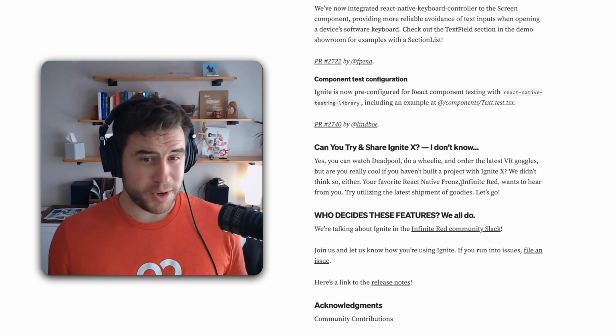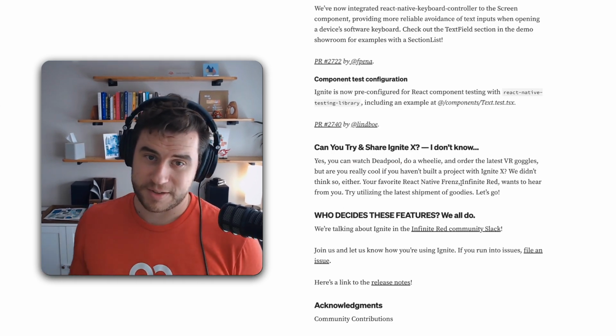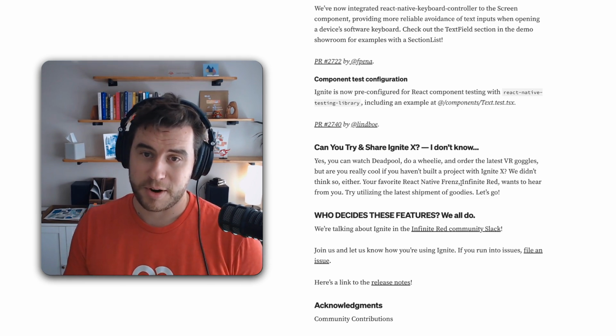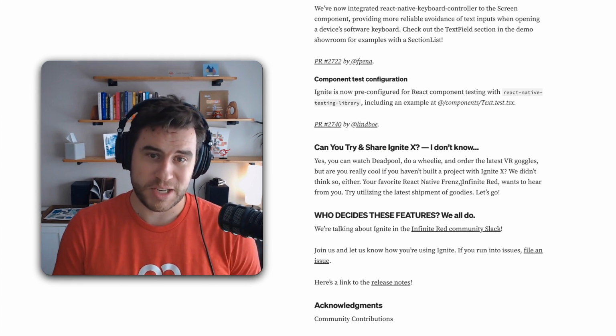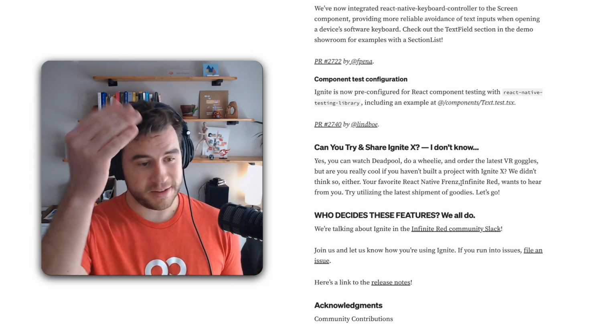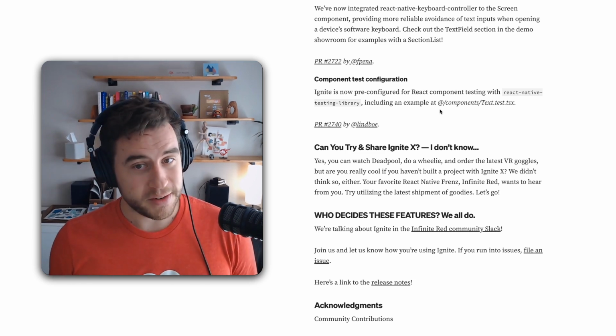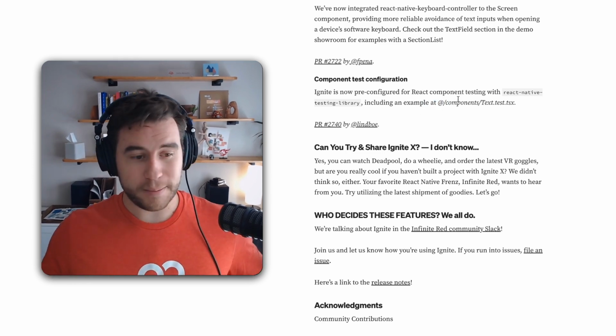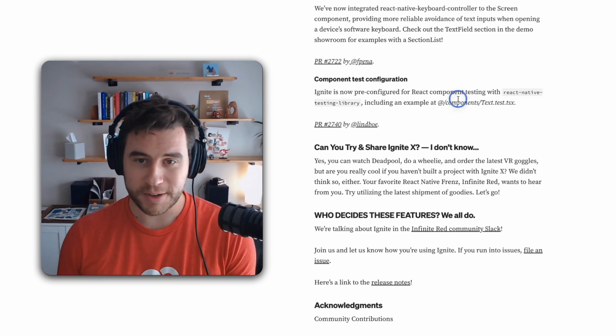And another thing that most projects do, if you want to go in and actually test your components, React Native Testing Library is kind of the standard. It's what you should be using. So in true Ignite fashion, we provided a good example here. Lizzie, thank you for using React Native Testing Library. So that's there. Use it or not, but the good example is there in case you want to follow it. That's what Ignite's all about.